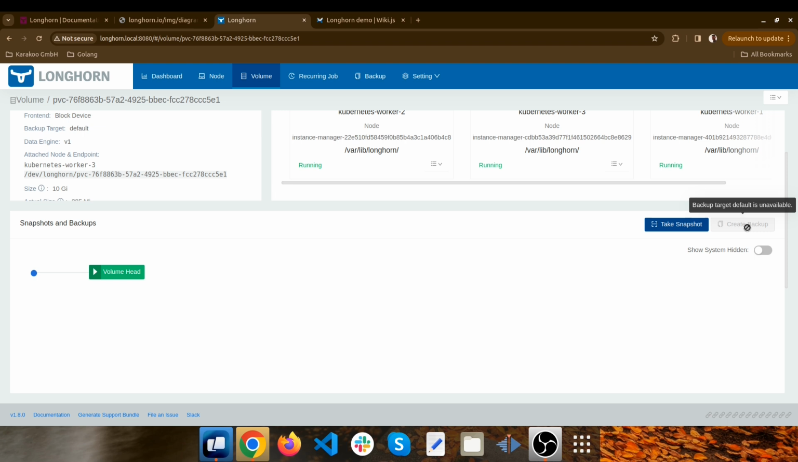The first step to create a backup using Longhorn is that you need to integrate your backup target with Longhorn. This backup target actually can be, for example, Amazon S3, MinIO, or any other cloud storage solution. It depends on you, okay? But for this demo, I'm going to use MinIO as a backup target, and I need to integrate MinIO with Longhorn.